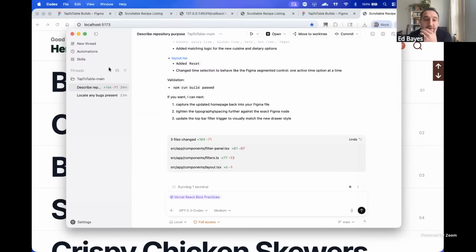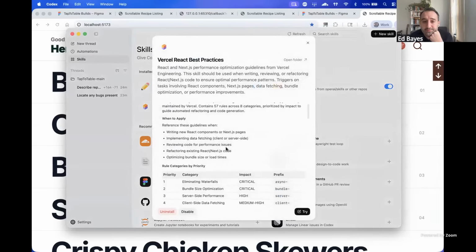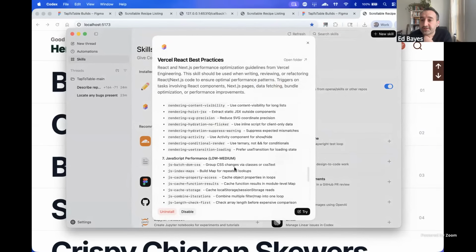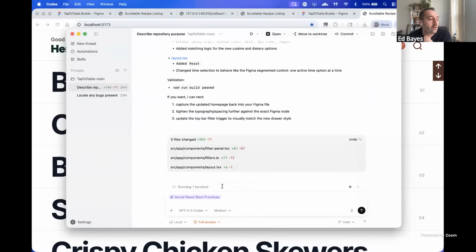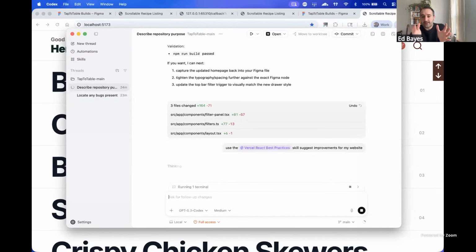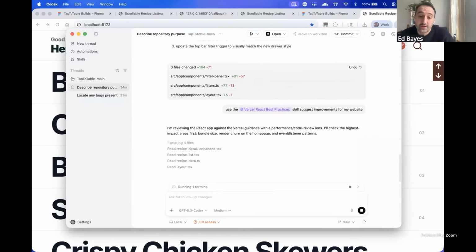Under the hood, what these things are basically long instructions that you give to the model, filled with things that you can repeat. So maybe you can put some scripts in there to add tests and things like that. So I can say, use the Vercel best practice skill to suggest improvements for my website. And it will go through, take that specialist knowledge and extend the capability. So you can do this in many, many ways.